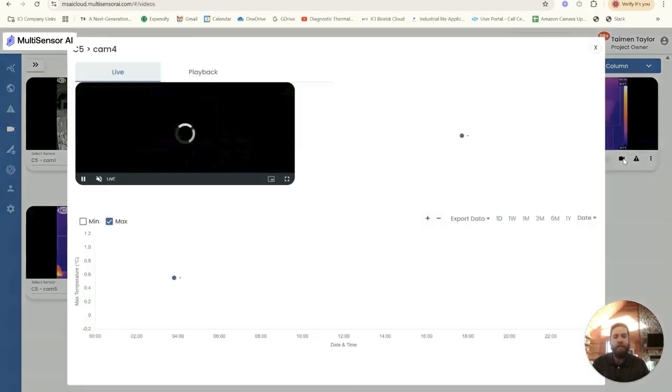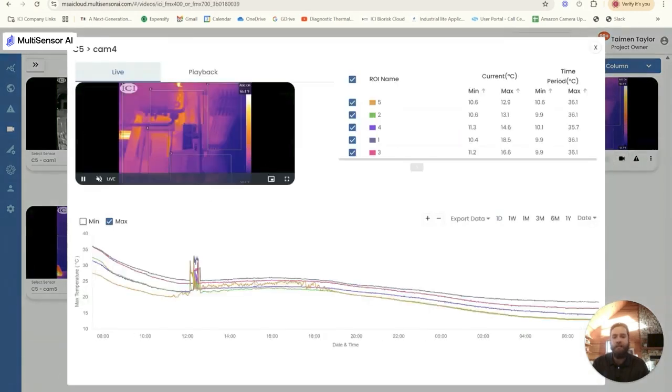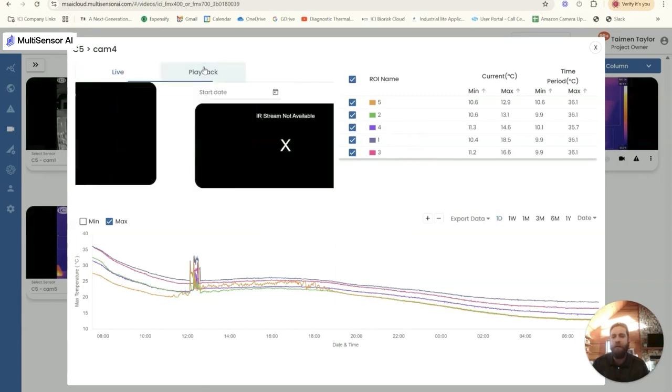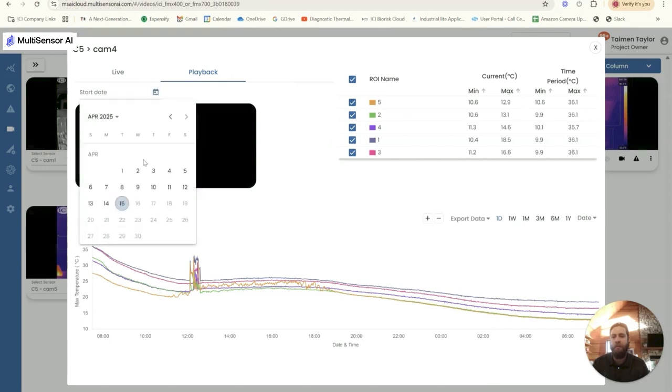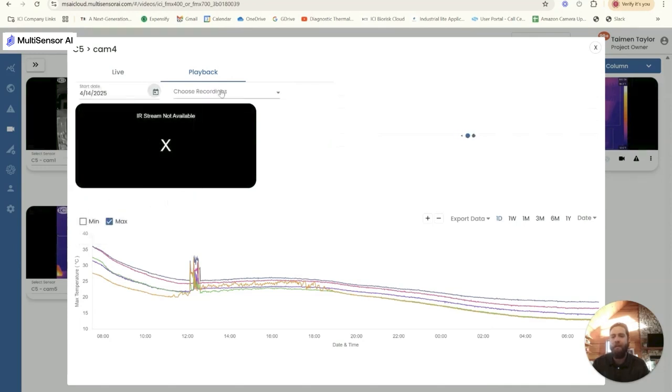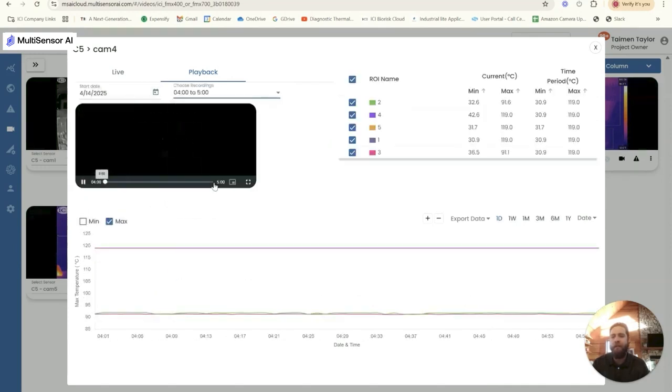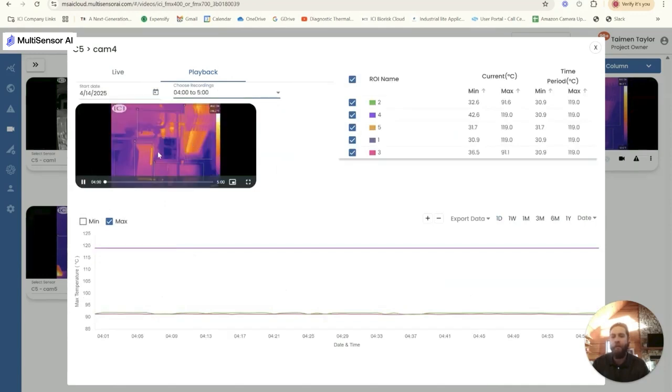If I click on one of these, I can see the temperature versus time graph along the bottom, as well as each one of the regions of interest that have been drawn to monitor the various equipment in this video feed. Also have the playback feature, so I can click a specific date and time and go back and view that video feed in 1 hour increments. So if there was some event that happened, I can go back and watch that event as it was happening.